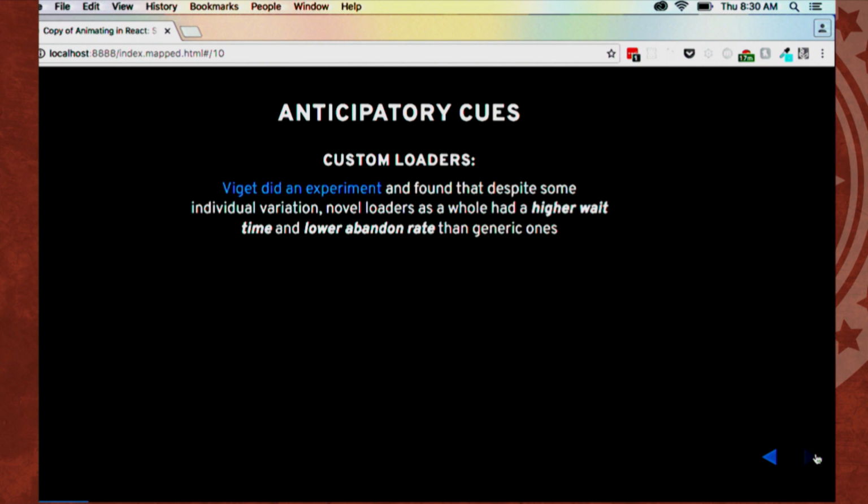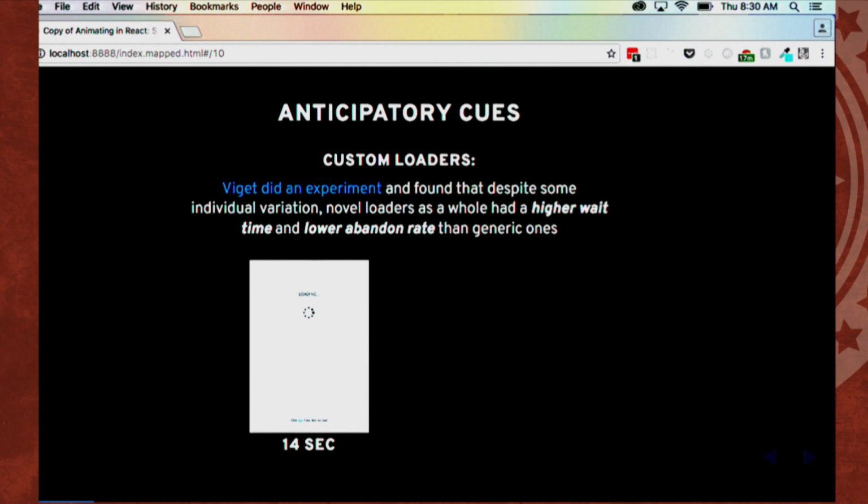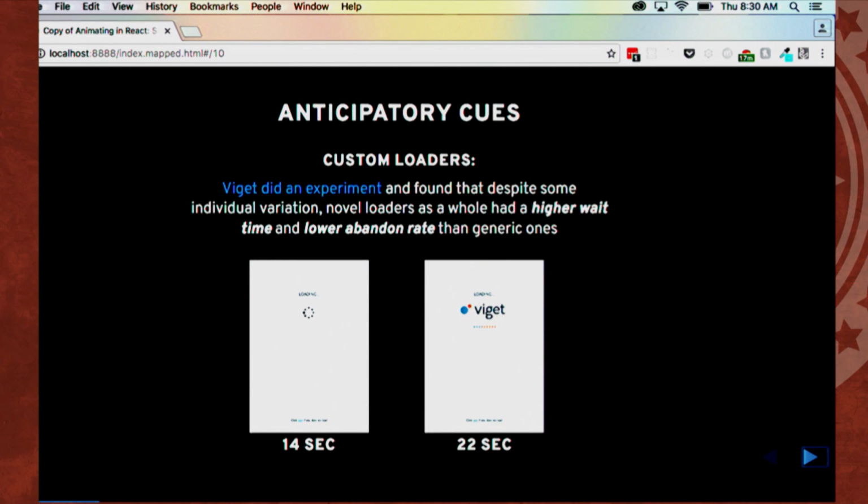Another really important thing is perceived load time. Anticipatory cues like this, Viget did this great experiment where they tested our custom loader, everybody's seen this GIF before, versus a standard loader versus a custom loader. And they found that people were willing to wait twice as long for a simple custom loader, because you're showing them a little bit that you care about them and that it's not just some broken experience. So that's important too. Your users are abandoning things if they feel like they're not being paid attention to in those moments.